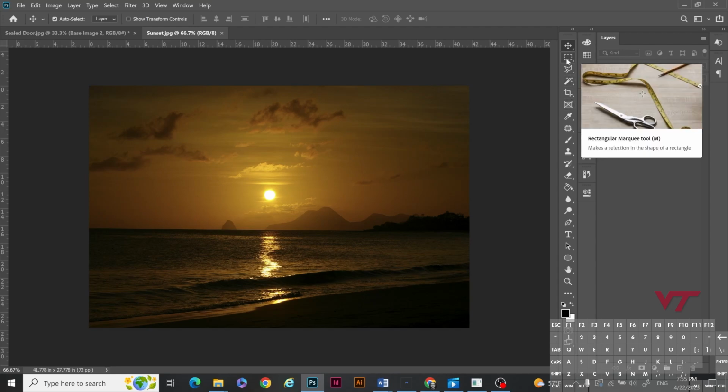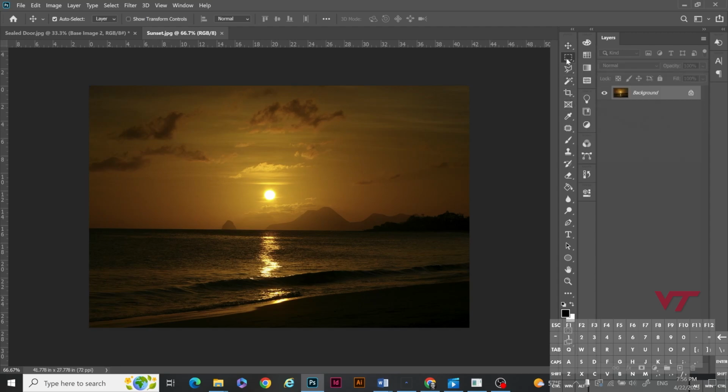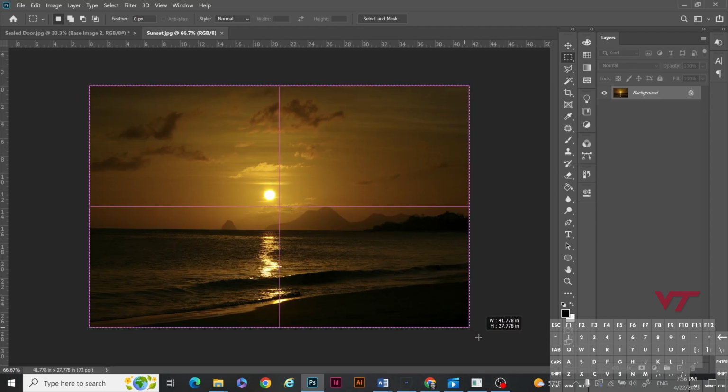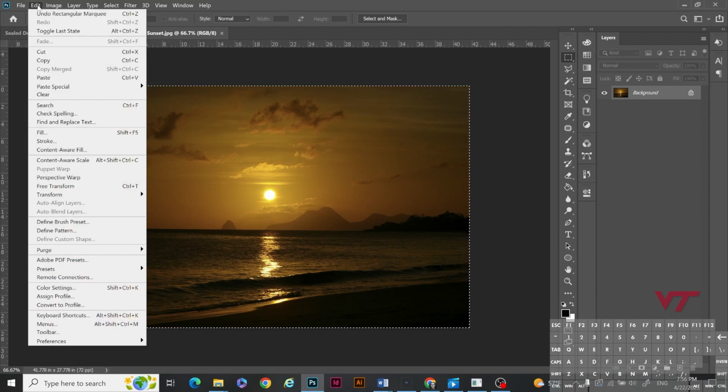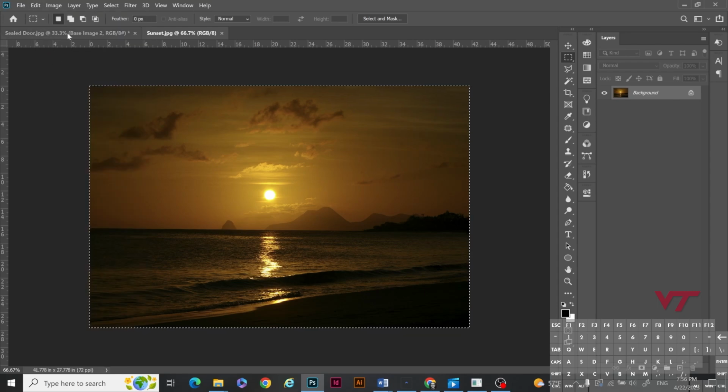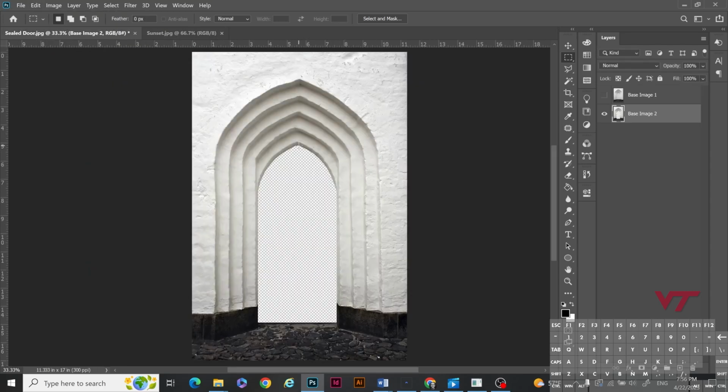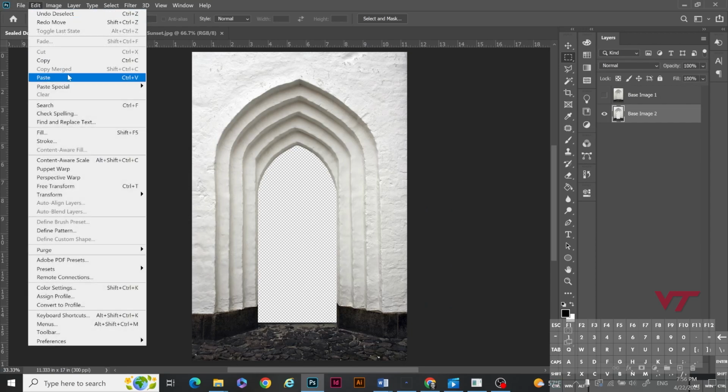Oh, it's a lovely one. I'm going to take my marquee tool and select the whole thing, which is just left clicking with the mouse at the top left and then dragging all the way across the image. I'm going to press Control-C for copy. You could also come up here to Edit and click Copy. I'm going to go to my other file here and press Control-V, or I could come up here to Paste.